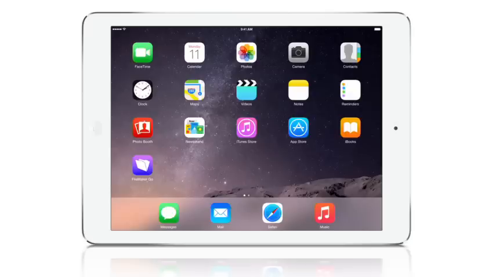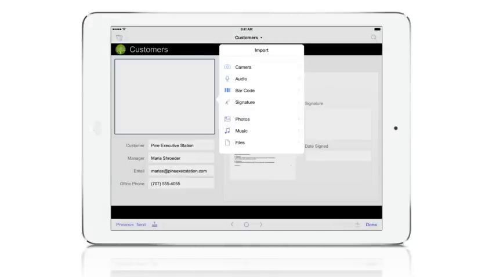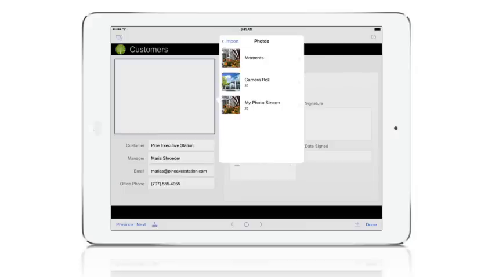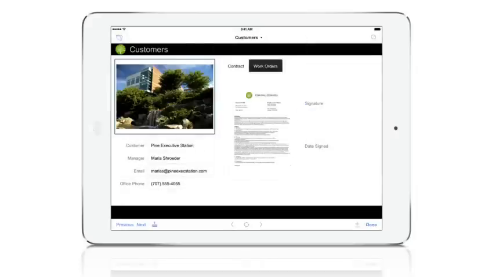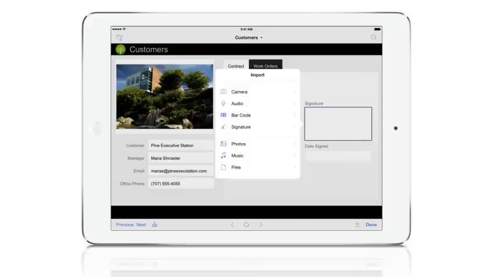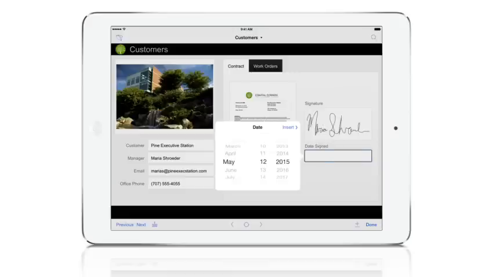We'll use FileMaker Go, which is free on the App Store. We can now interact with the solution on iPad. We can take a picture of the customer location using the iPad camera or choose a photo from the image library, and it'll be stored in the photo field we created earlier. While at the site, we'll get the manager signature and date for the approved contract.